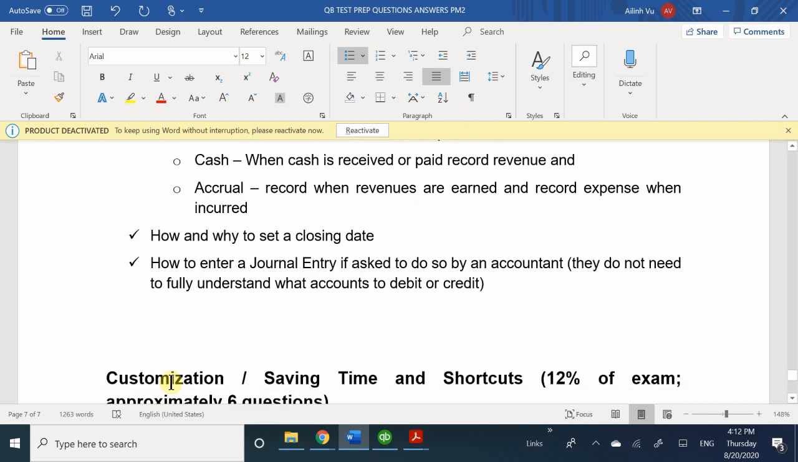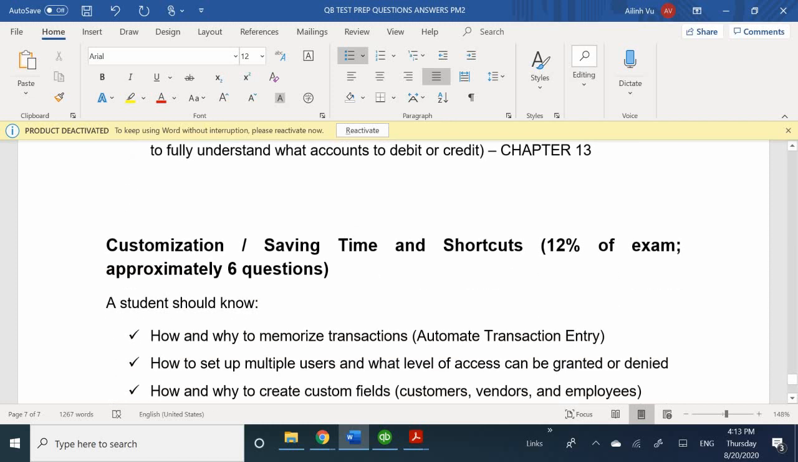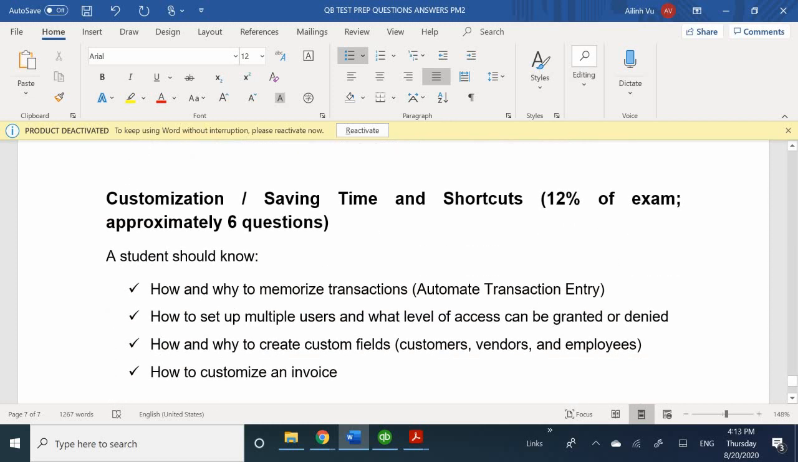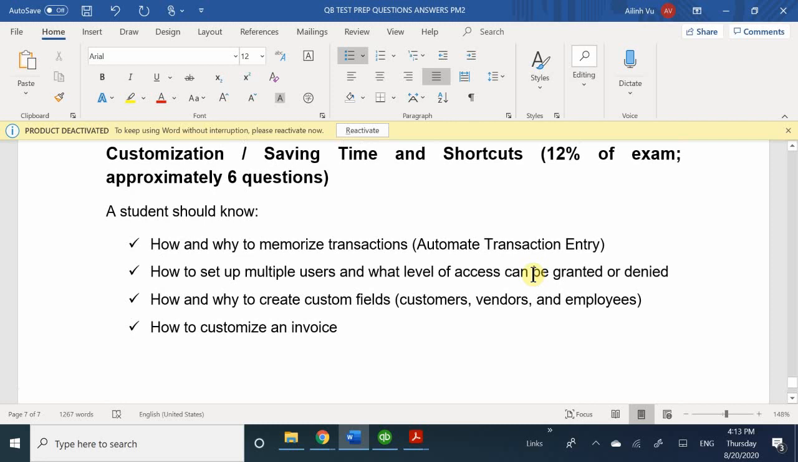Accrual basis, correct. How and why to set a closing date. I will talk to you about this in chapter 13, so we'll skip that question for now. How to enter a journal entry if asked to do so by an accountant. Again, this also applies to chapter 13, when we make our last ending adjustments as we close up our books. All right, we have 2 minutes, and we only have 4 extra questions, so let's go through them.